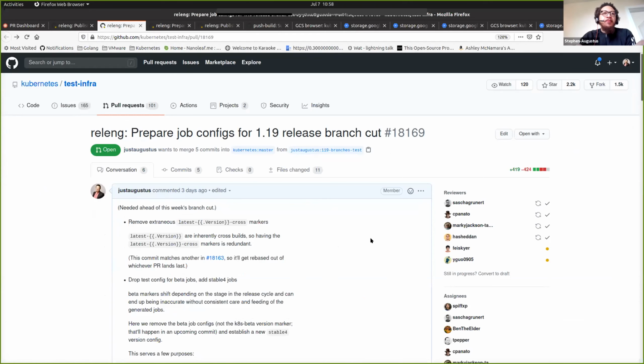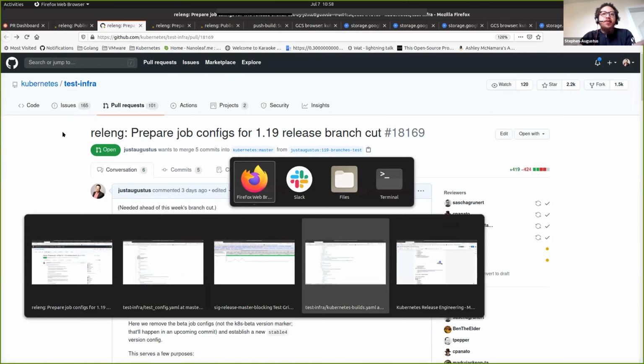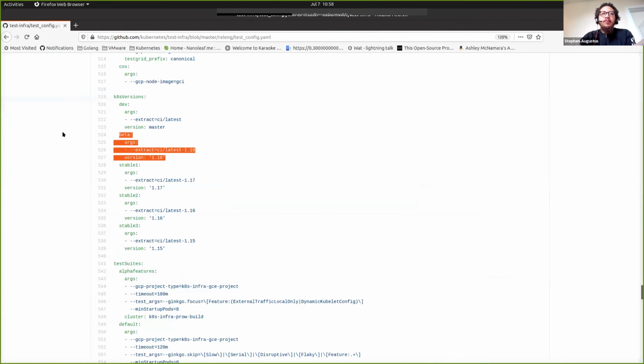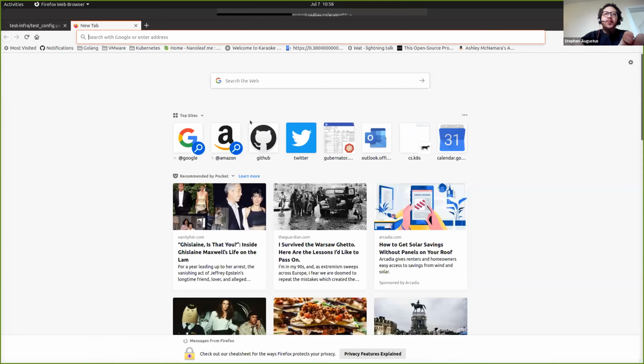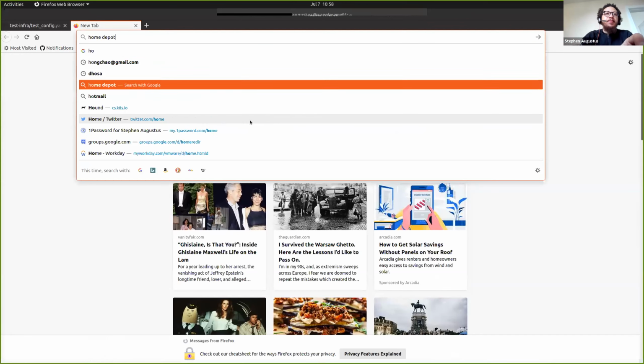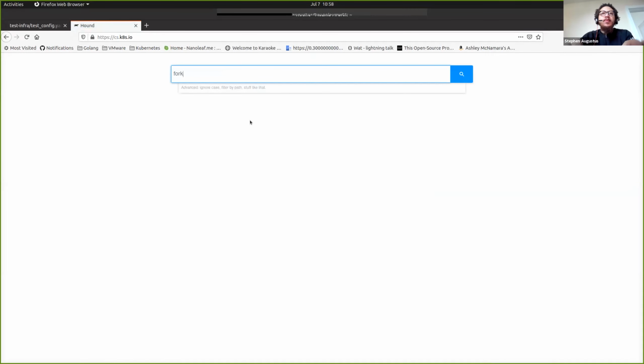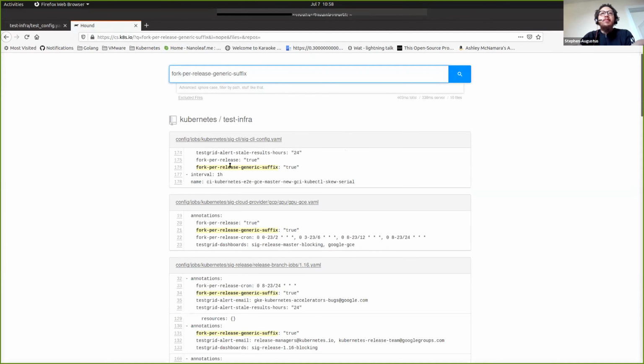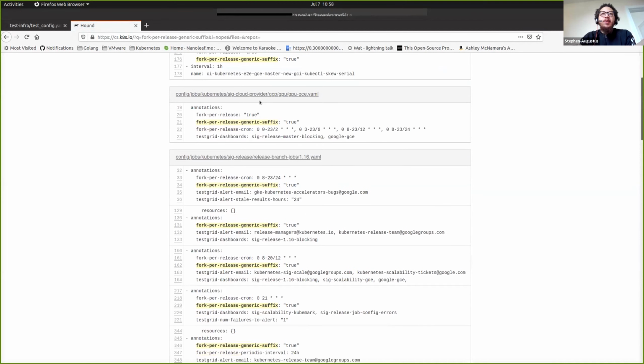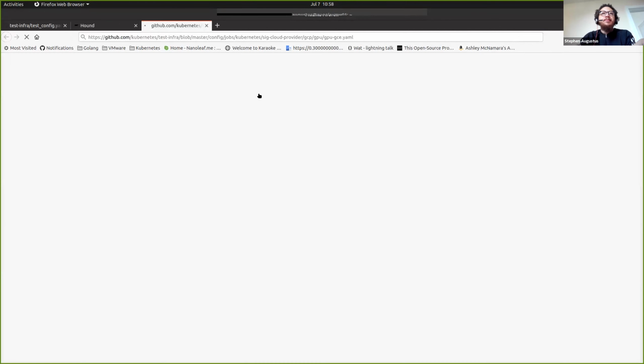So if you've ever seen a generic suffix before, let's see if we can find one. Or some of these testgrid annotations where fork-per-release-generic-suffix, right? So let me copy this and give you an example here.